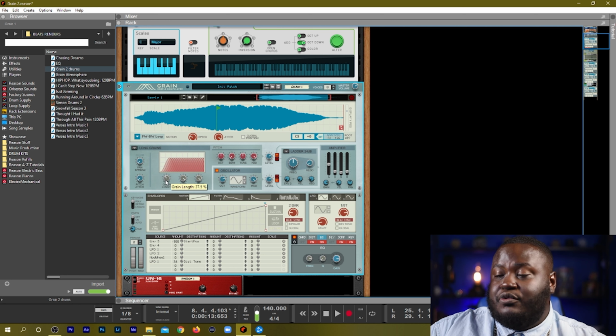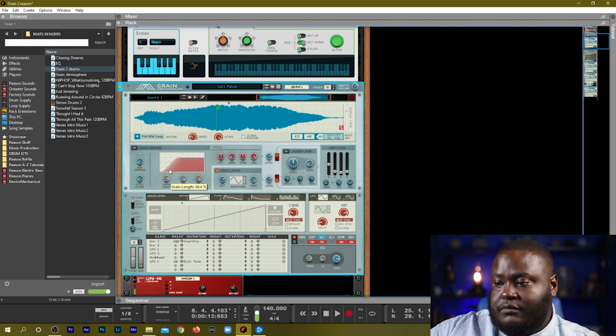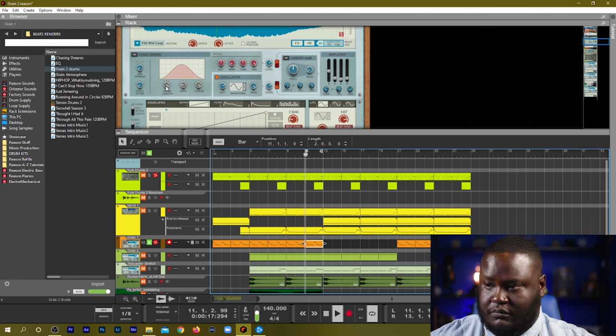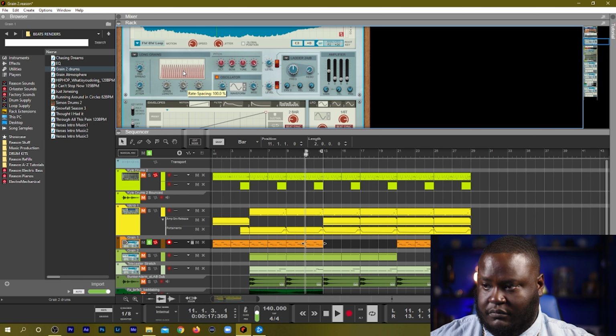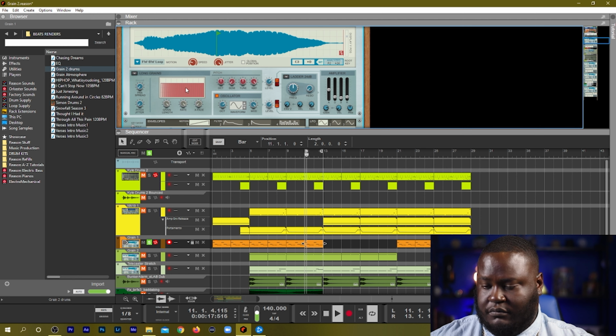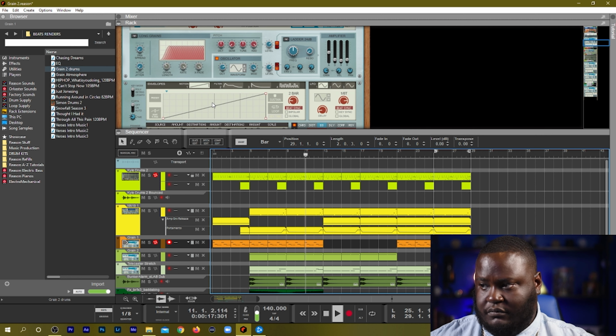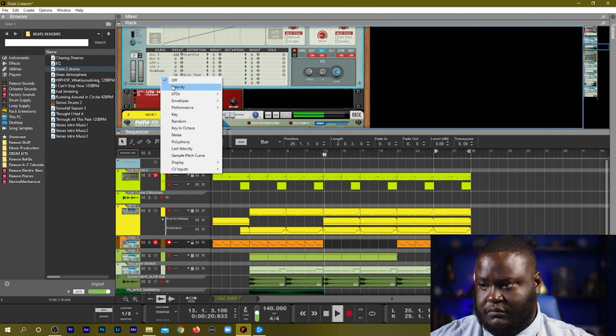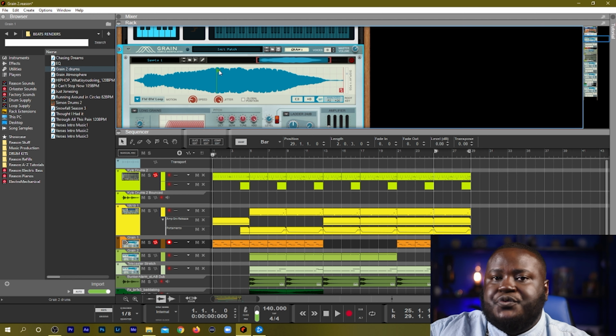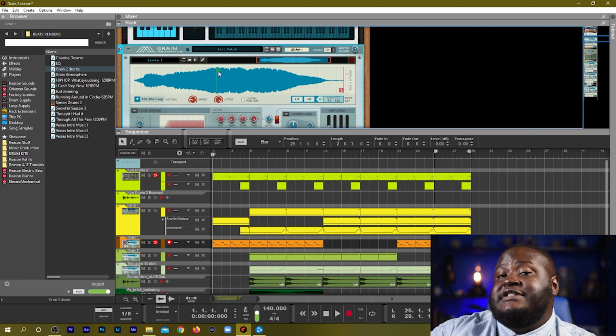Now I'm going to show you what happens when you change the grain length. If I change where this green flag is located, then I can change where the sample starts playing when I play a key on the Grain Sample Manipulator.